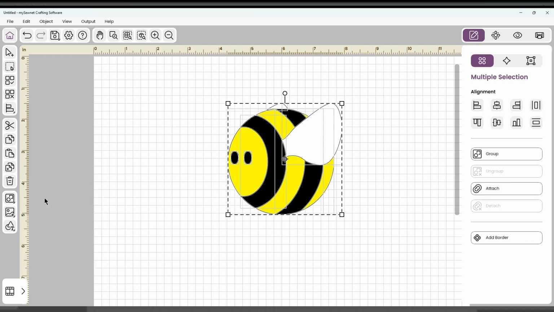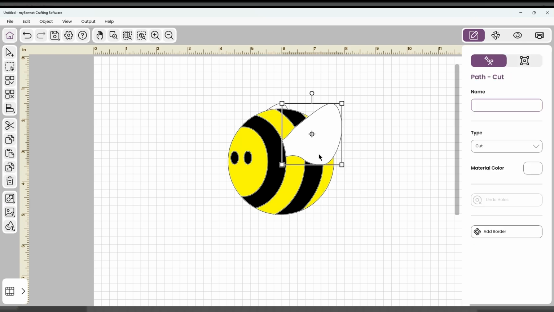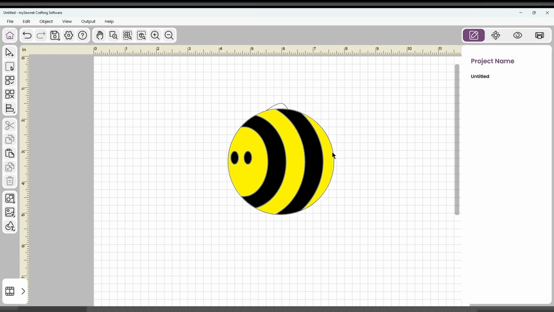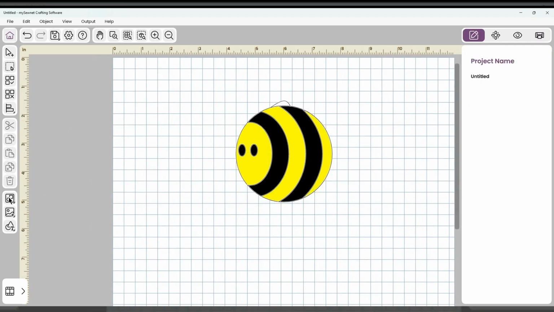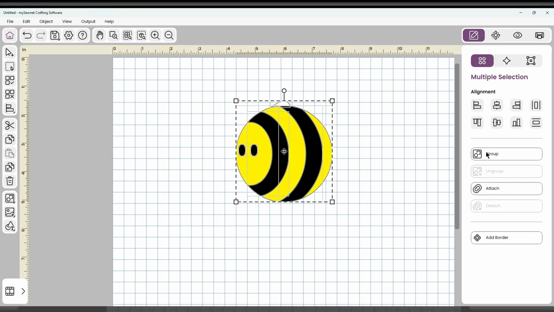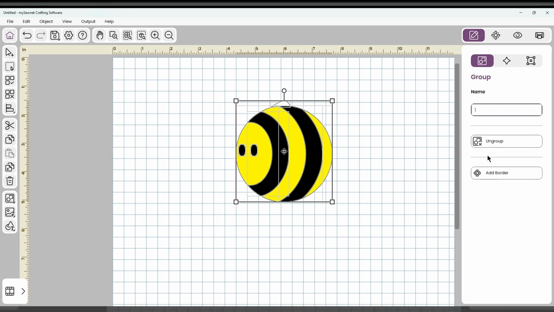But I can ungroup, and we can see what that does to the design. So now I can select individual pieces of the design. Like the bee wing, I could size it bigger or smaller, or I could even delete it. Now I'm going to regroup my design before we send it to the machine. So I'm going to come over to the left-hand side and select all, and then group.